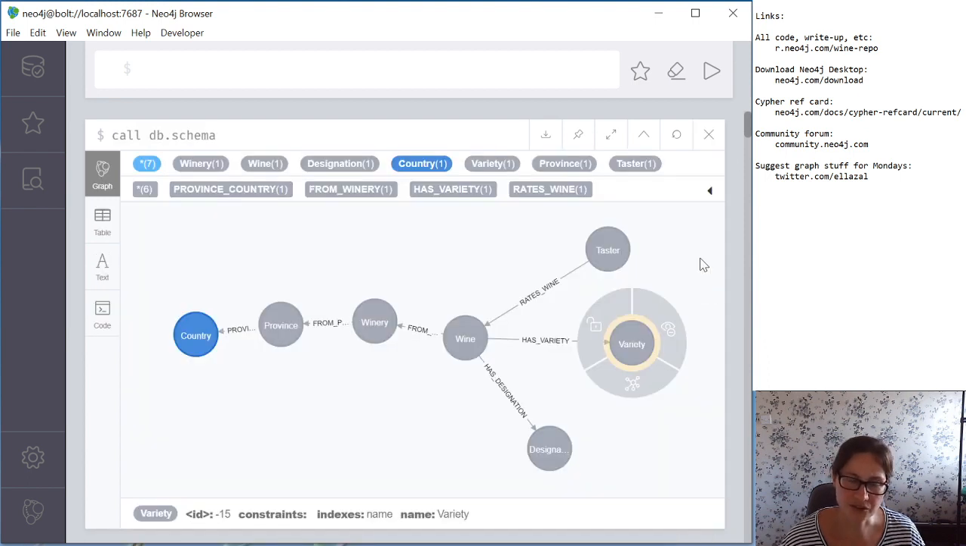What else did we say was interesting? Oh, let's have a look at taster. Let's see who's our most prolific taster. I think that's something we can definitely do now before we call it a day. So let's have a look.